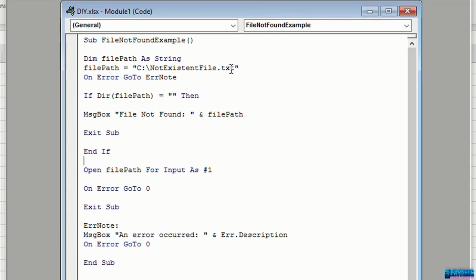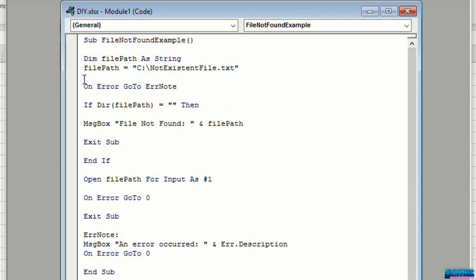Then to handle it, we use the On Error GoTo. So we can input that On Error GoTo, then ErrorNote. So we are using the On Error GoTo label to specify that if an error occurs, the code execution should jump to the ErrorNote here. But before attempting to open the file, we check if that file exists. That's why we now use this statement here. If Dir(filePath) returns an empty string, which is this here, it means the file does not exist and we display a file not found.